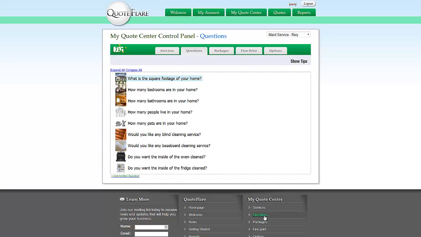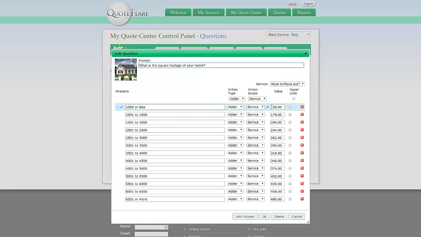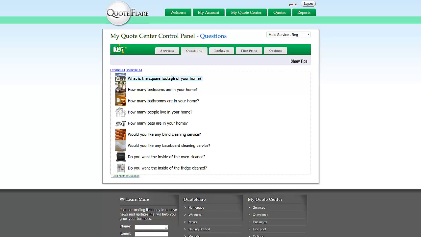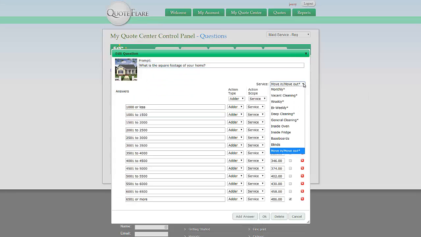As soon as I hit OK, now we've created a base price for a move in, move out cleaning at each of these house sizes. And let's say we want to make this the upper limit for this question. Let's go back in there real quick. So we have a list of prices for a monthly, a vacant cleaning, a weekly, a bi-weekly, a deep cleaning, a general cleaning, and a move in, move out.